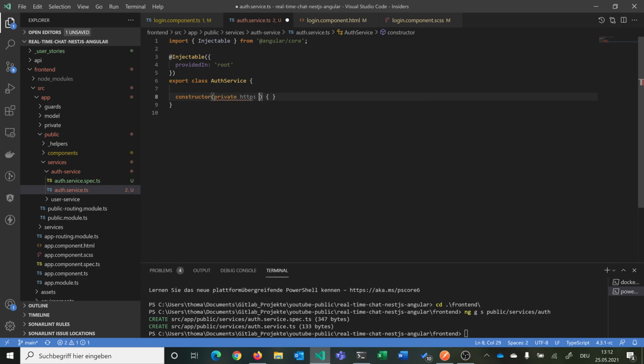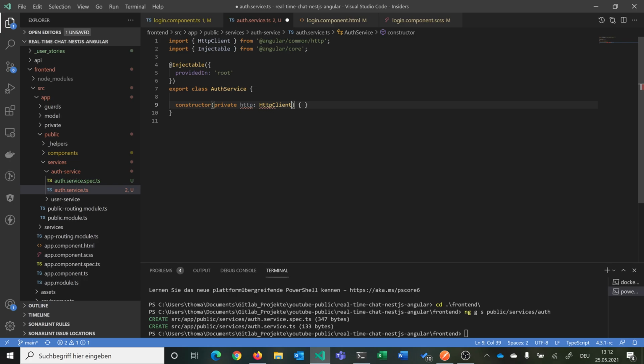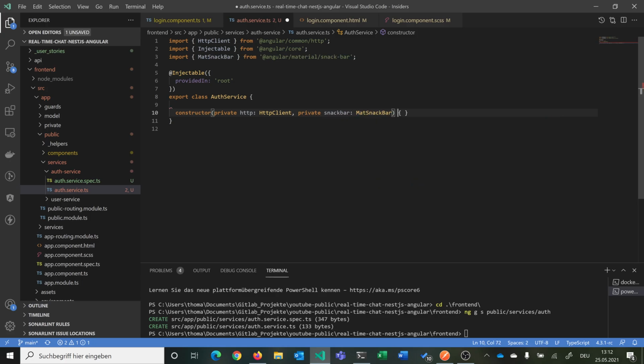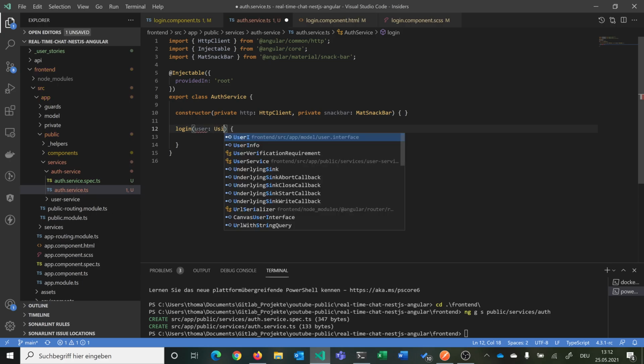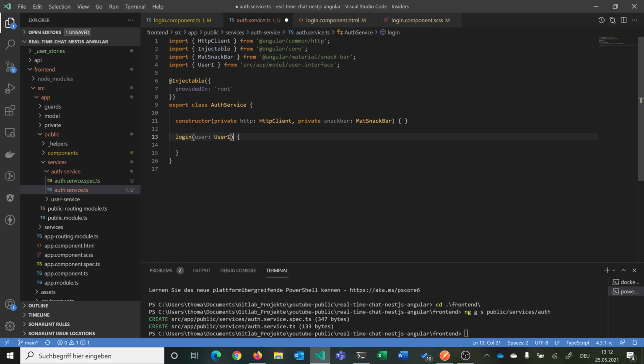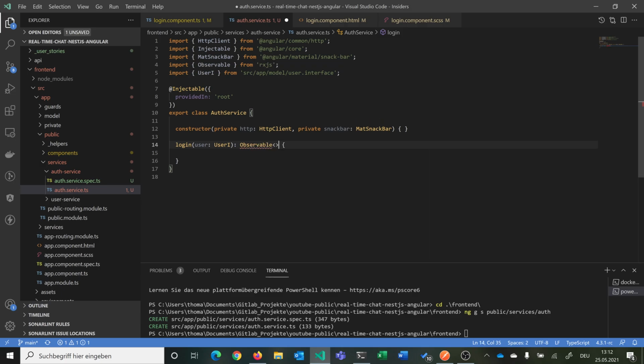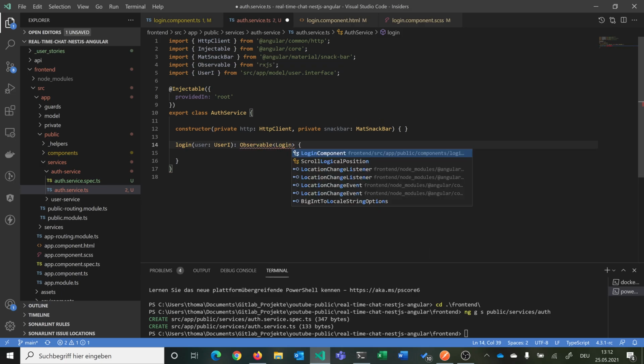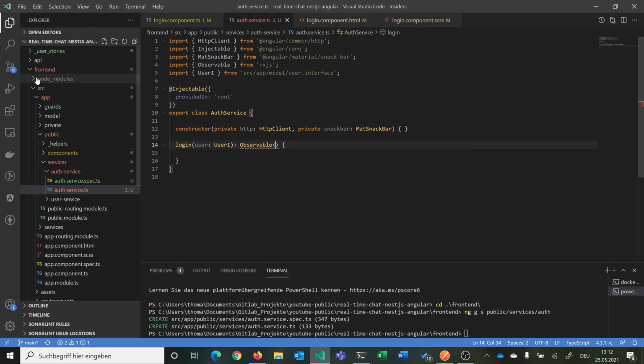So we say we need our Angular HTTP client, and we can also use our snack bar from Angular Material that we already used in the last video. And then we have here just our login stuff. And here we get the user, so we need the user password and the user email. And we want to return an observable. And this is of type login response, which we don't have at the moment.